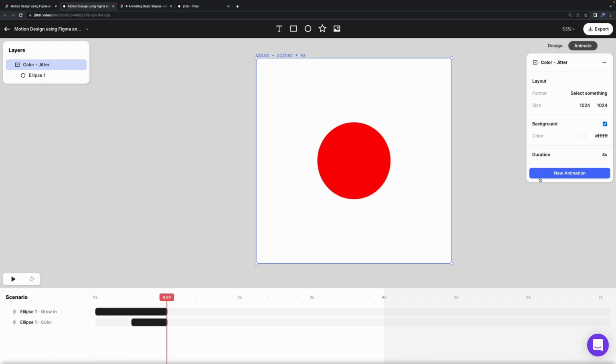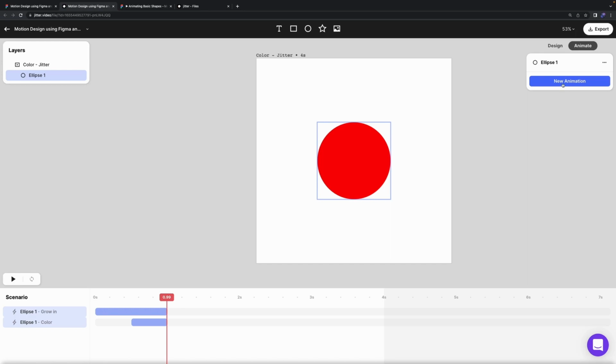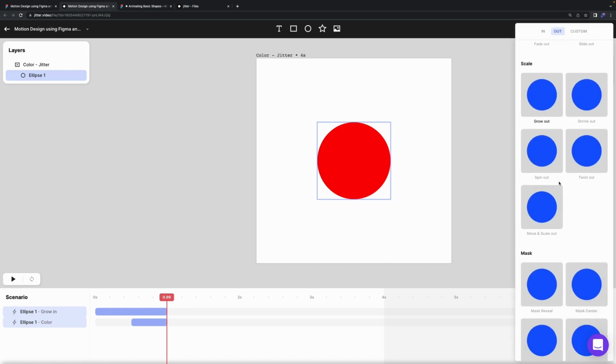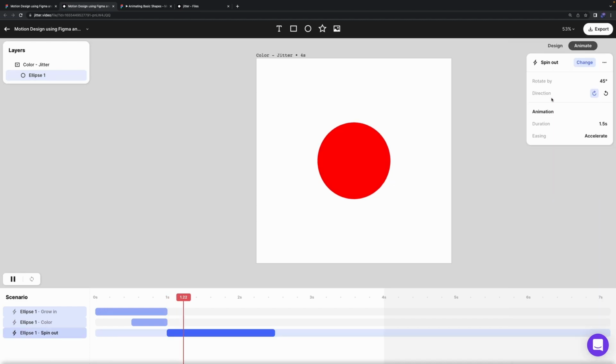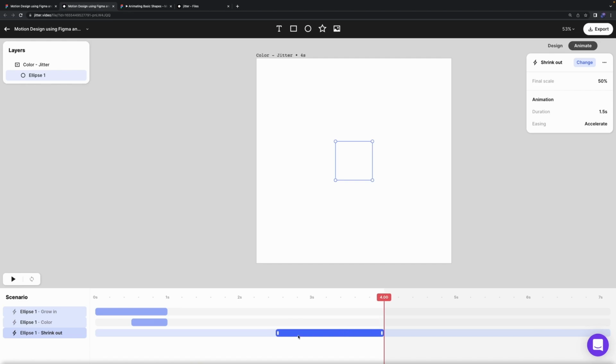Let me add an out animation to this ellipse. Out, you can scroll down, there's a lot of different options. Let's do, or spin out doesn't make sense. We can do shrink out though. It's kind of an inverse effect. So this is our end animation here. You can obviously decrease that to 0.5.